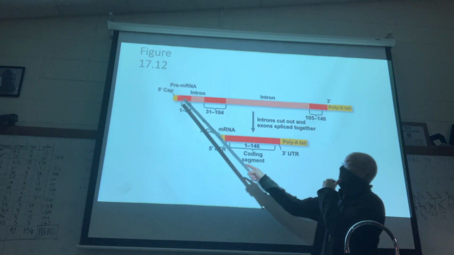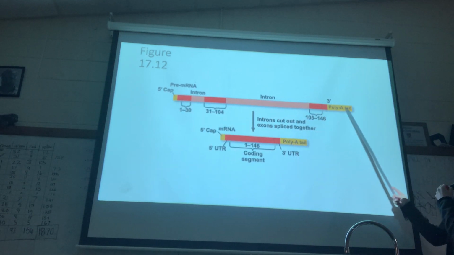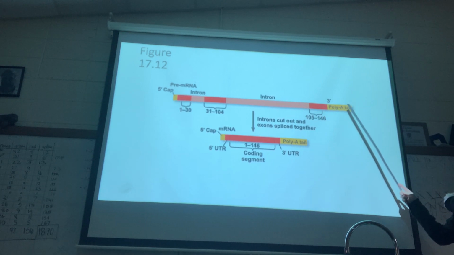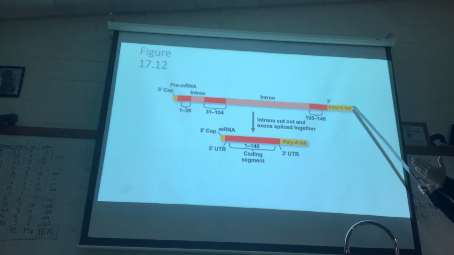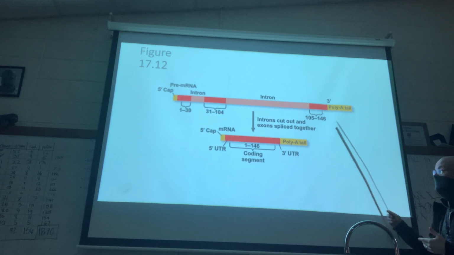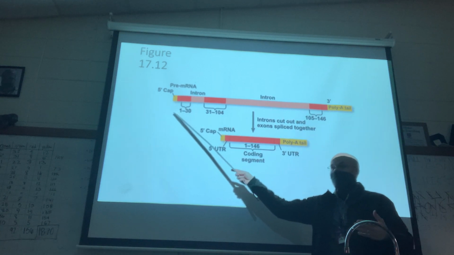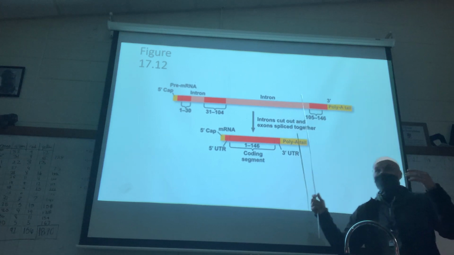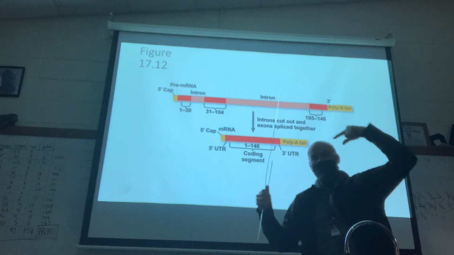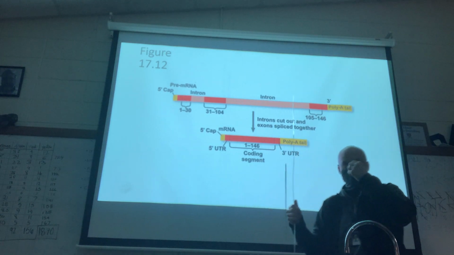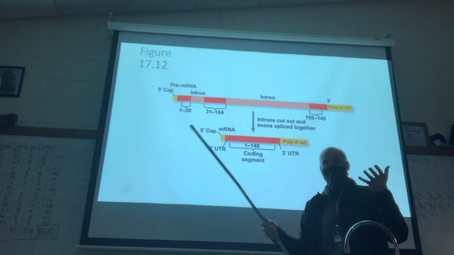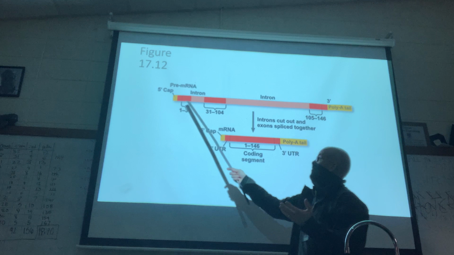There's also a cap on one end and what we call a tail on the other end. It's called a poly-A tail because there's a bunch of just A's all in sequence at the end. Now, these caps and these tails help the message get out of the nucleus and thread itself into the ribosome, and tell the ribosome when the message is over. So they have a function.